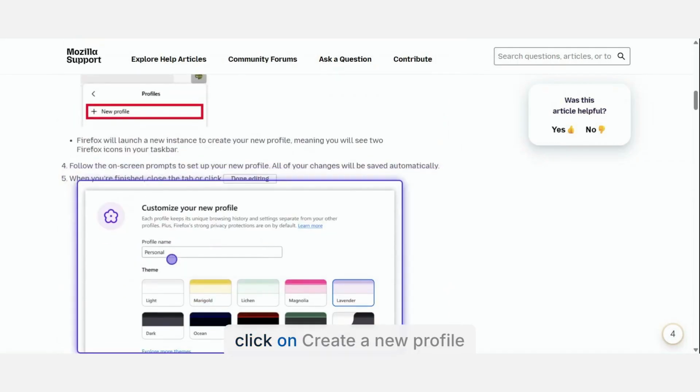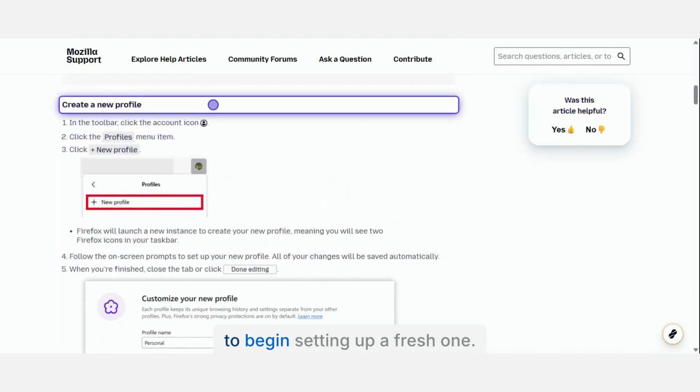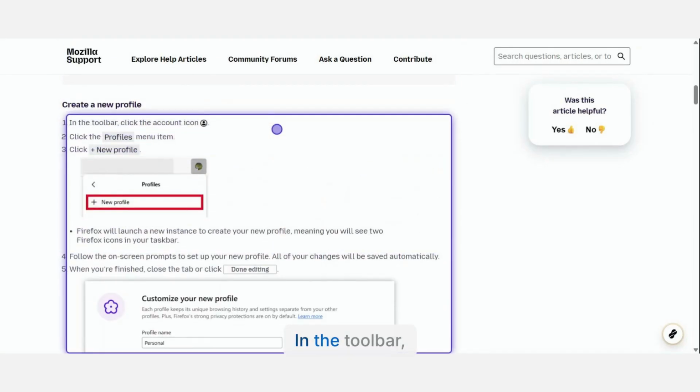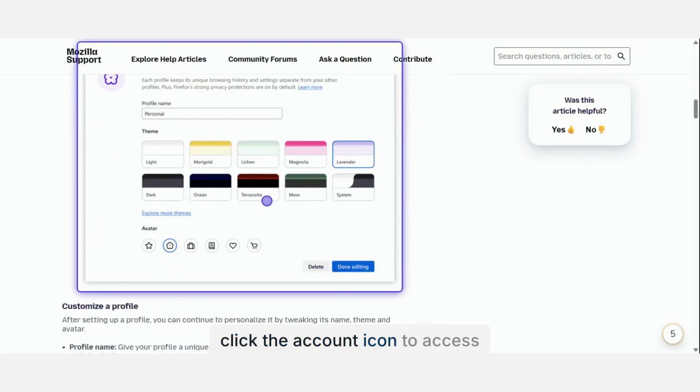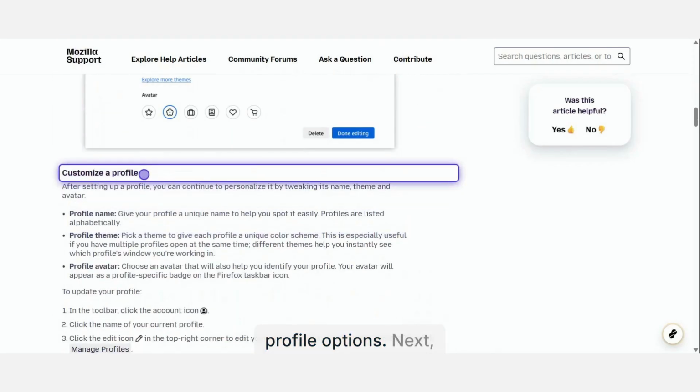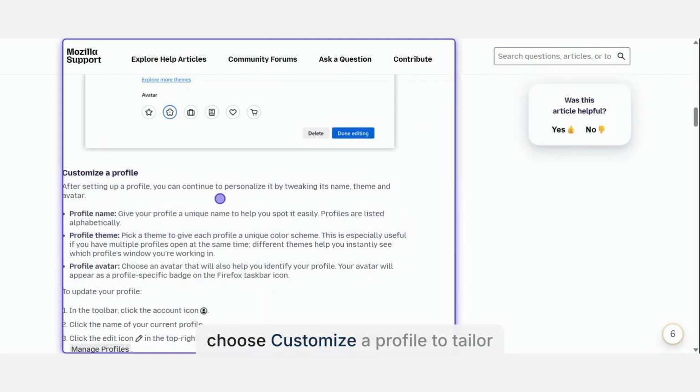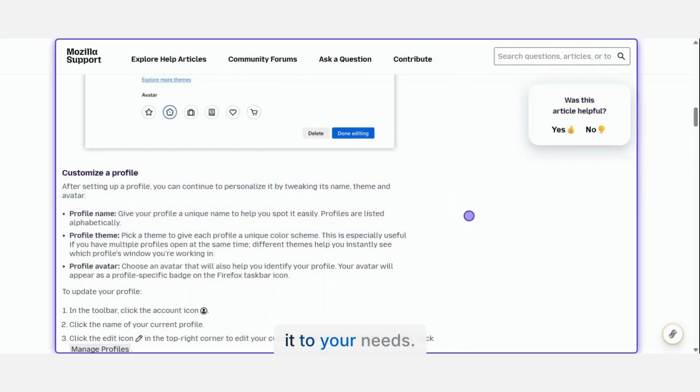Now, click on Create a New Profile to begin setting up a fresh one. In the toolbar, click the account icon to access profile options. Next, choose Customize a Profile to tailor it to your needs.